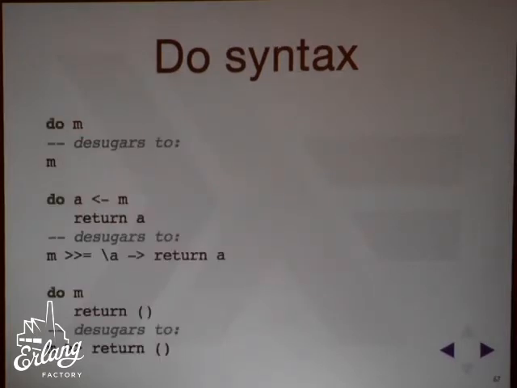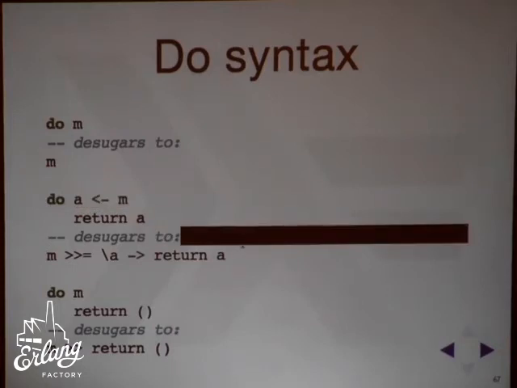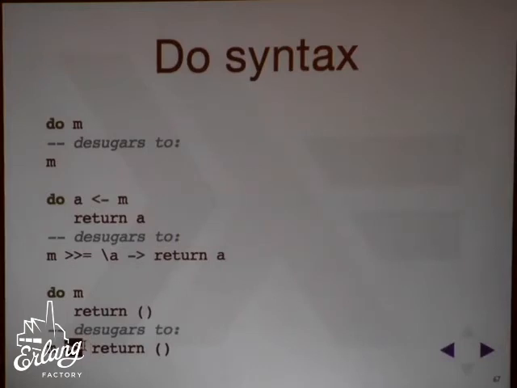But this is all just syntax sugar. So if you have do and then an action, it just desugars to that action. And then if you're binding a variable, then it uses this bind. And then if they're just in sequence, then it uses the then operator, which is basically if I had put a wildcard there and ignored it.